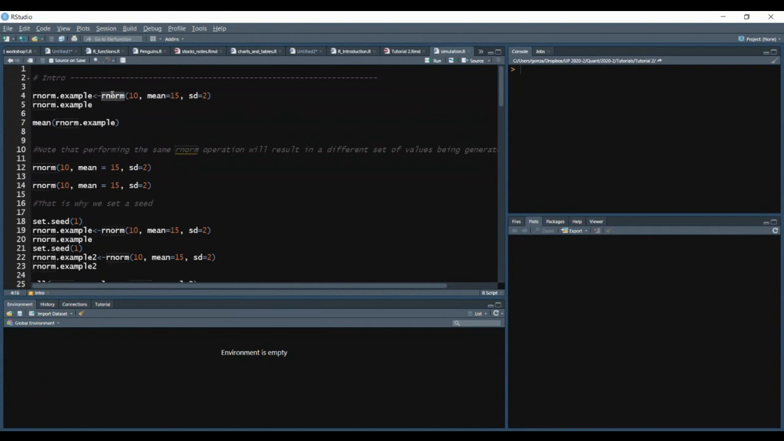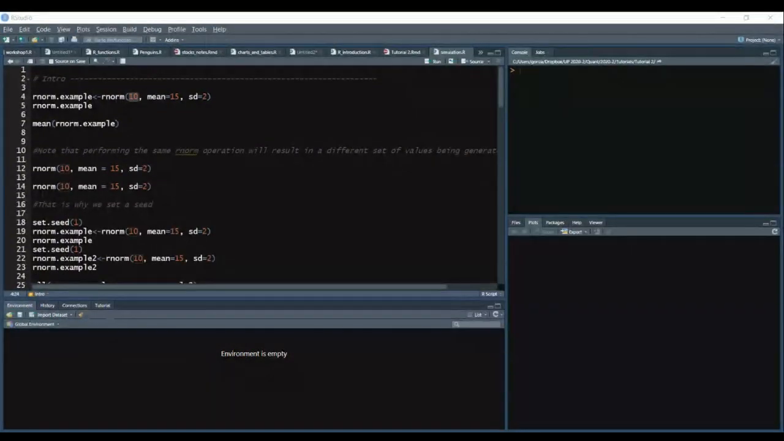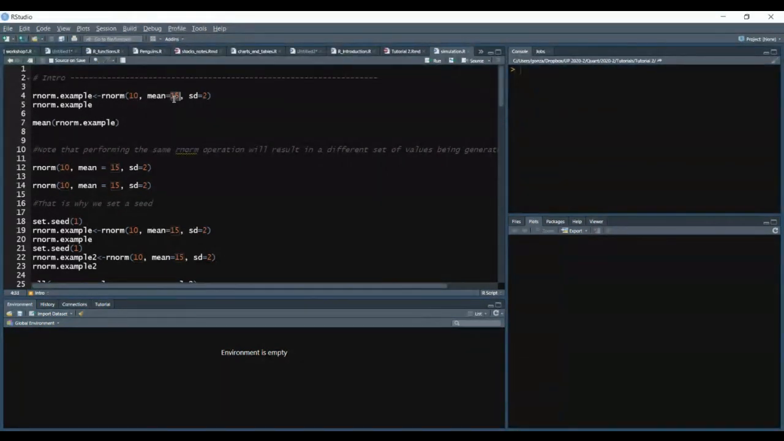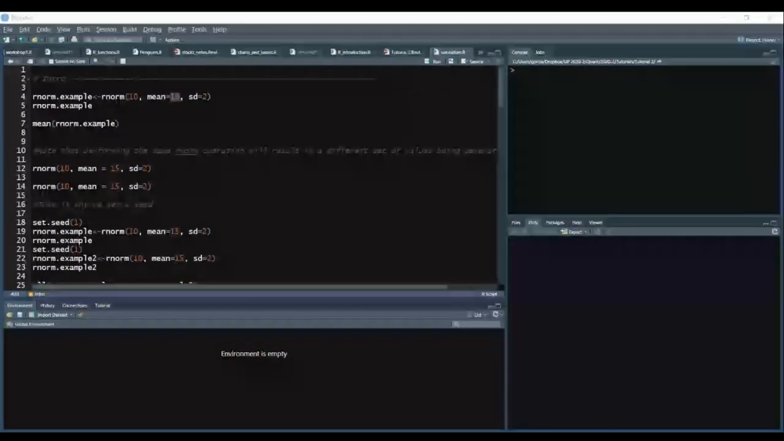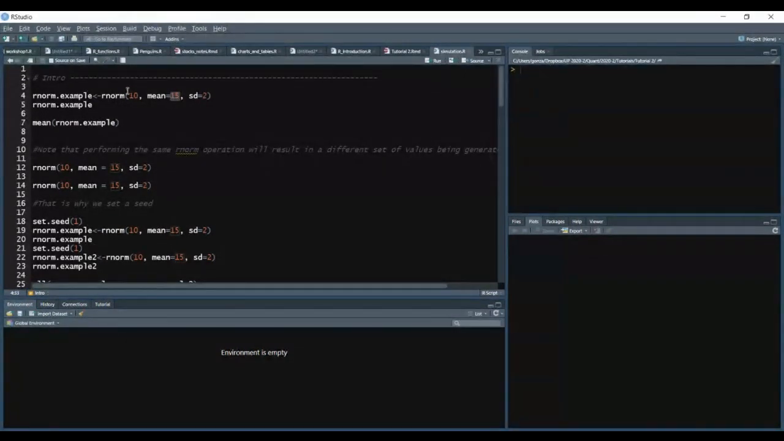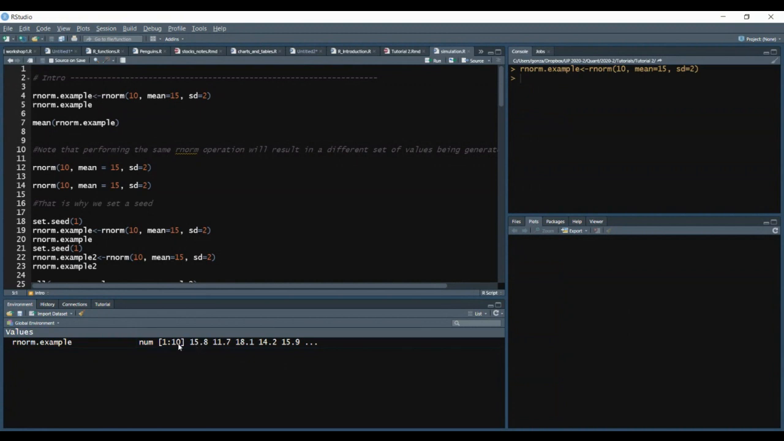So what rnorm does is that, am I sharing my screen? Yes, okay. So what rnorm does is that you give it how many values you want to create, so you want to gather from the normal distribution, and after you gather those values, now you have to give it the characteristics of that normal distribution, so the mean and standard deviation of that normal distribution. Now, in this case, we're going to get 10 numbers of a normal distribution with mean 15, standard deviation 2.